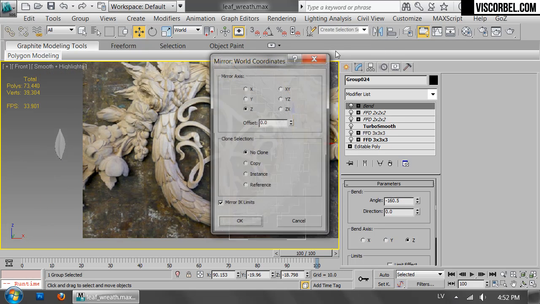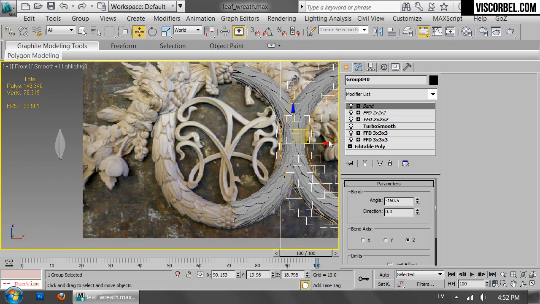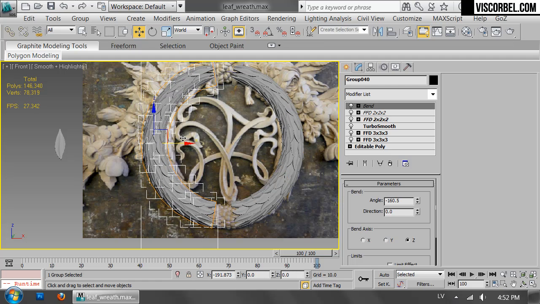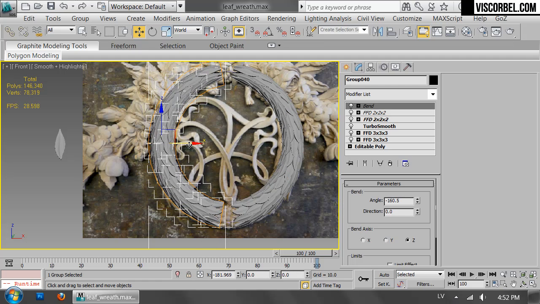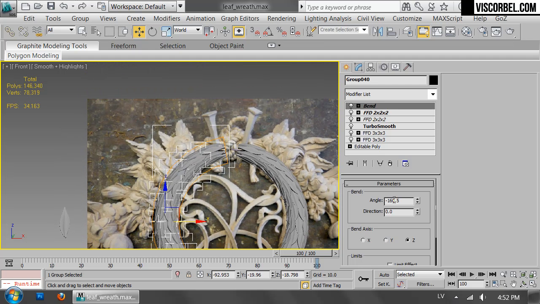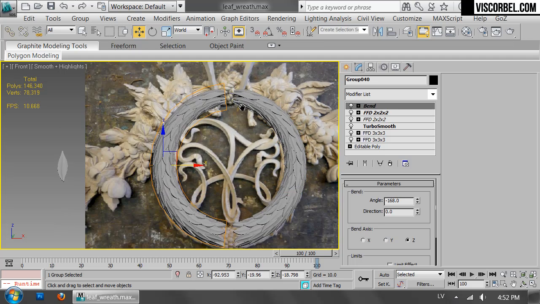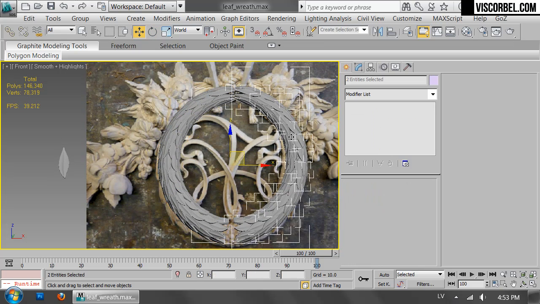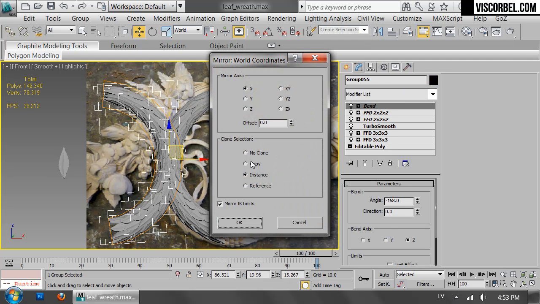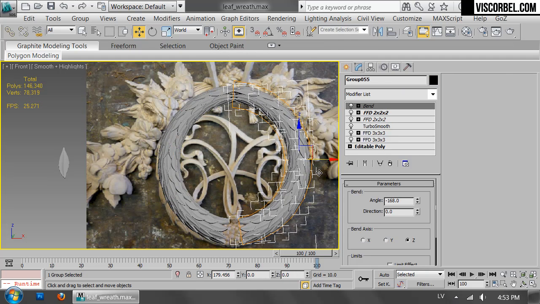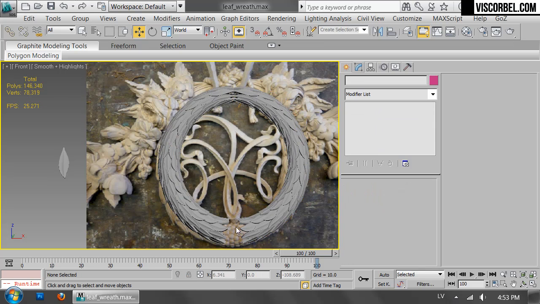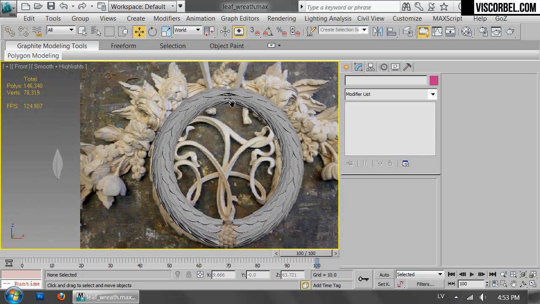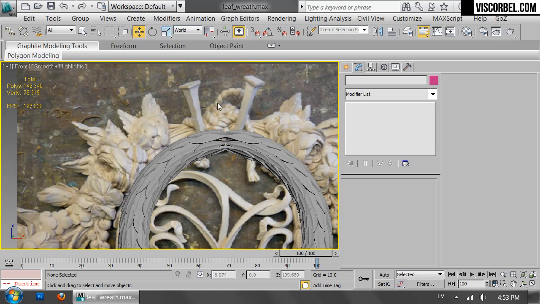So something like this. Let's make an instance on the other side. I just rotated and made another instance, so these ends meet and these have some empty space between them. Right, this should be covered with some other ornament.